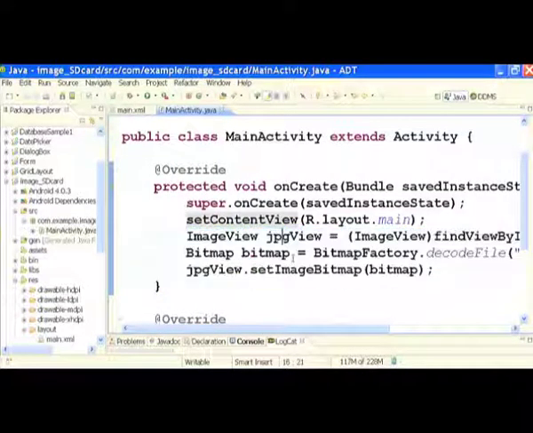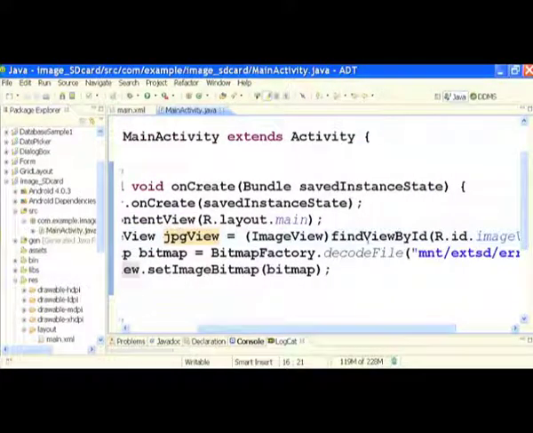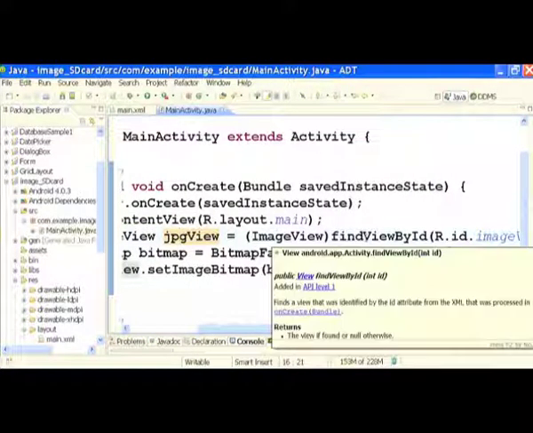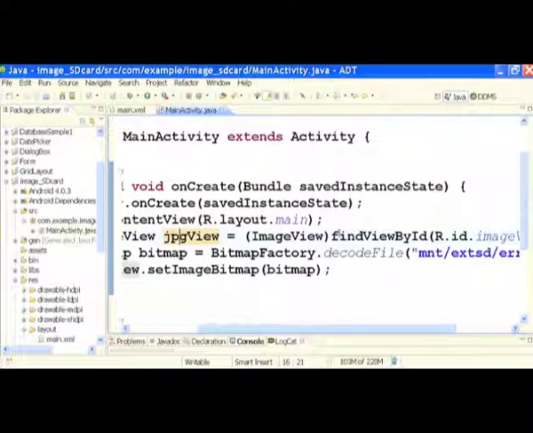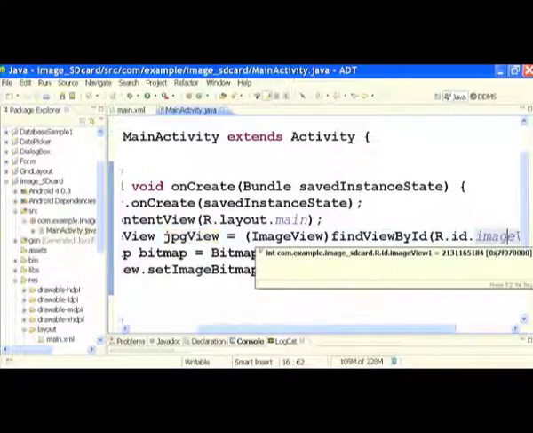First I am accessing that with findViewById. I am accessing this image view using findViewById with your image ID.